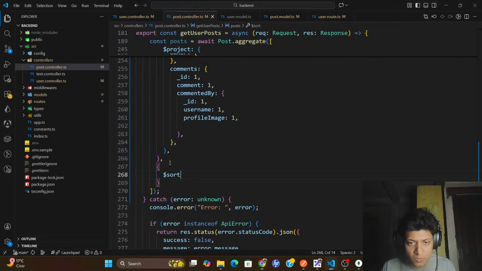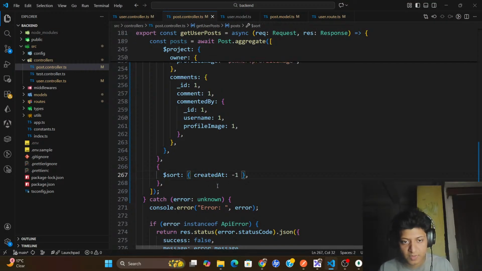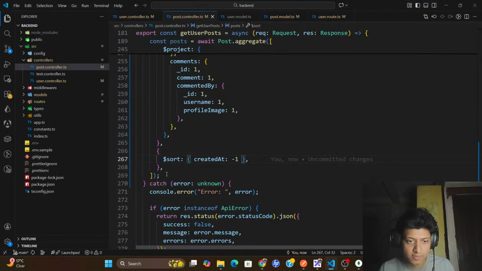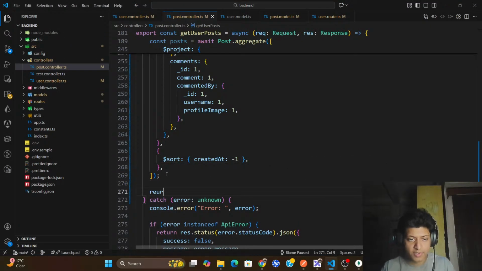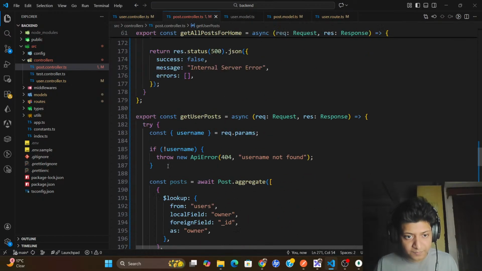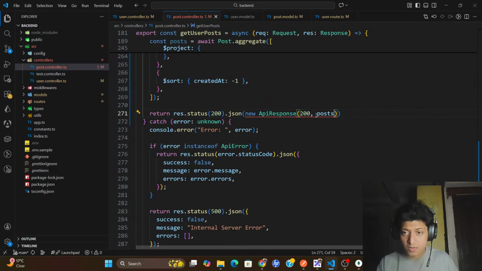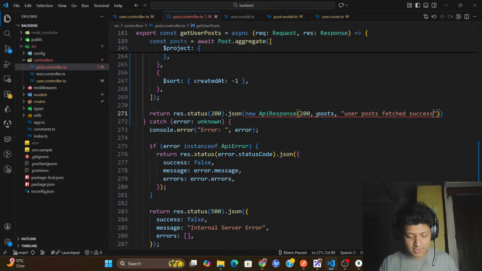Dollar sort created at -1. Then return res dot status 200 dot json new API response 200, then posts, user posts fetched successfully.